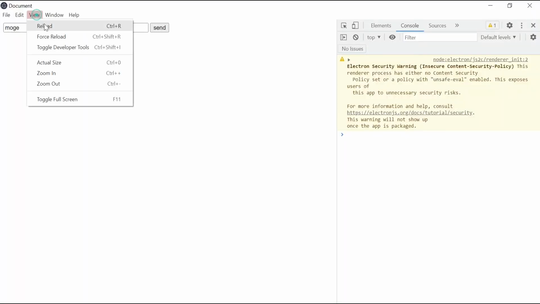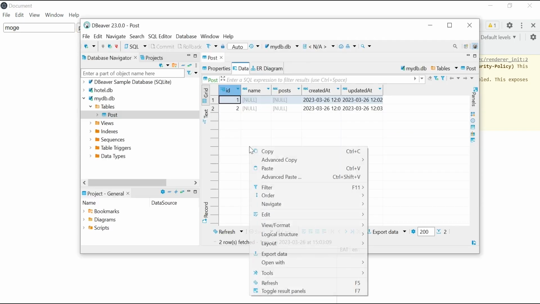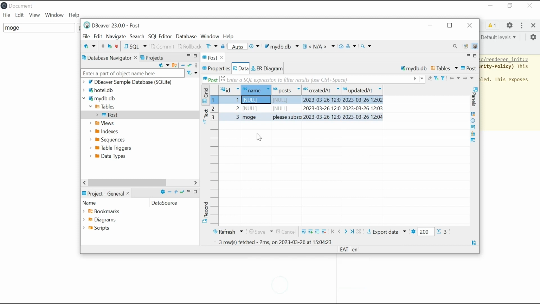Refresh this, force reload, and then run it one last time, and then see if it was properly executed, and boom, it was. So there you go. That's how you connect SQLite with an Electron application.